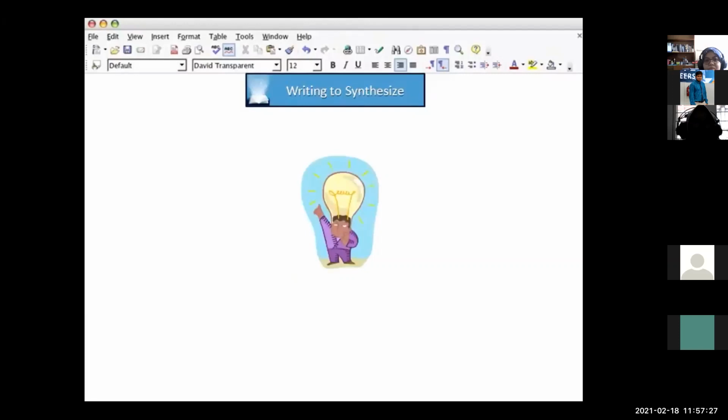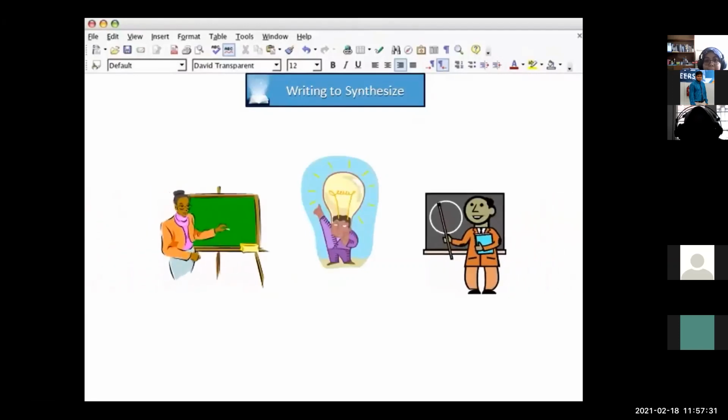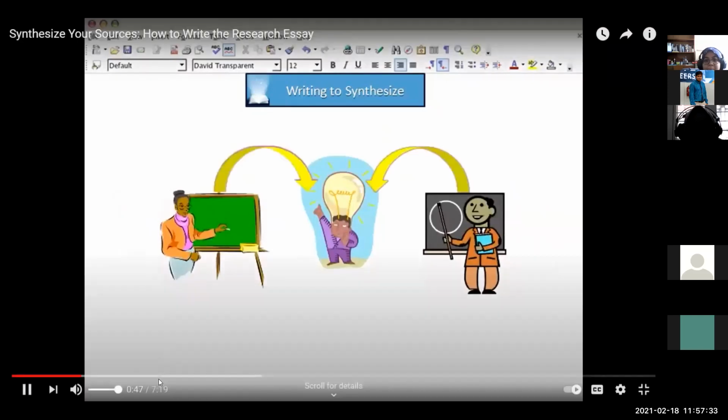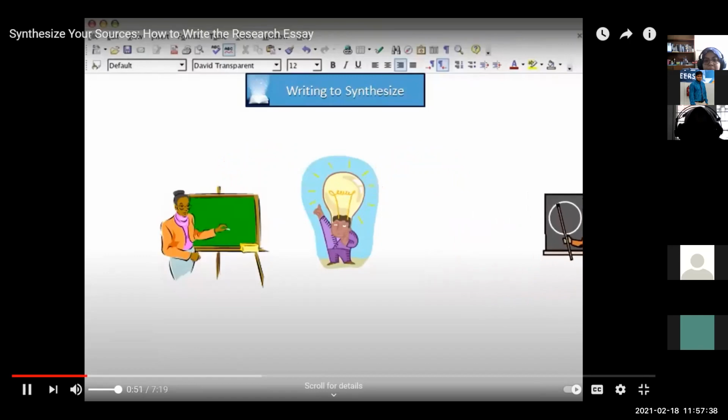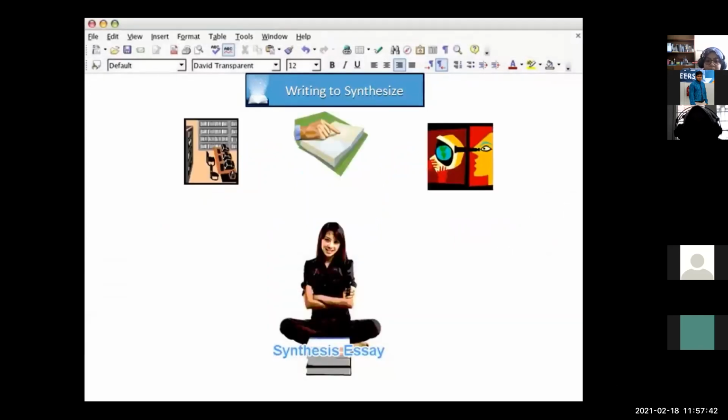You also use synthesis when you make personal decisions. For example, if two instructors are teaching a class you must take, you may synthesize your past experiences with the teachers to choose the one best for you. In school, when writing a synthesis from your research, your sources may come from the school's library, a textbook, or the internet. Here are some important points to keep in mind.